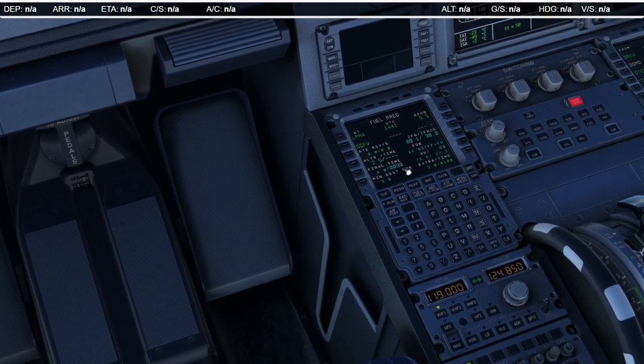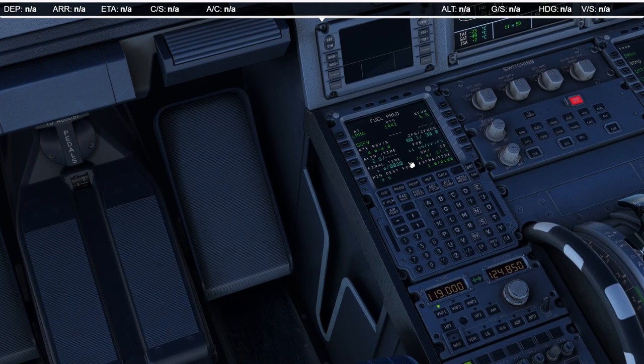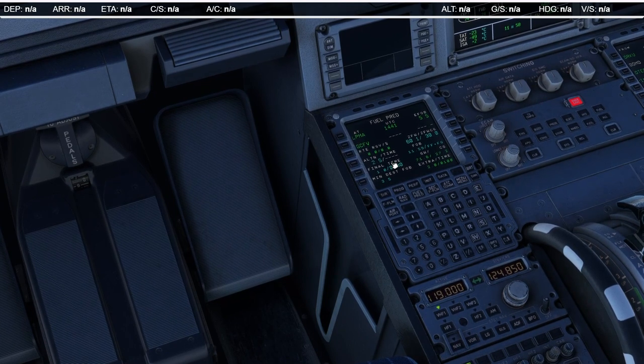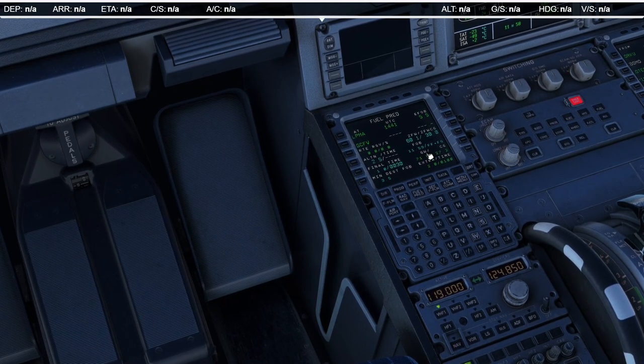So let's fast forward now and go down to Madeira, and see how we're doing for fuel once we're down there.